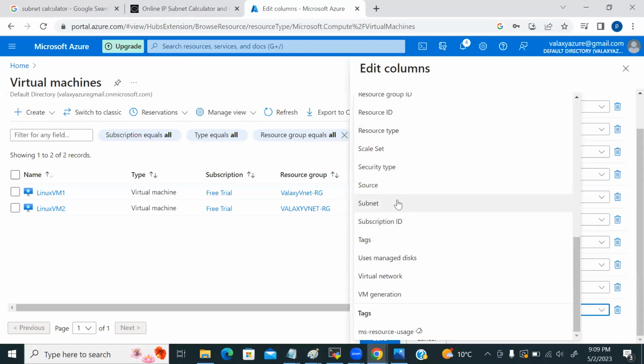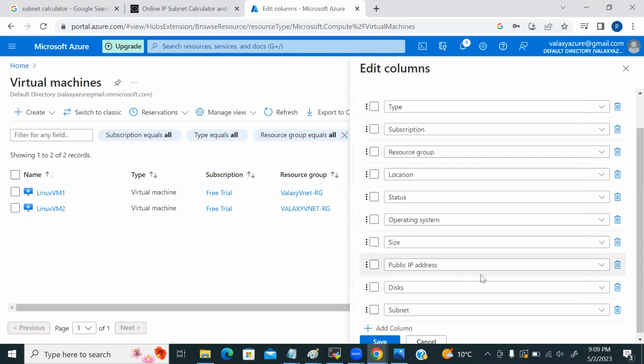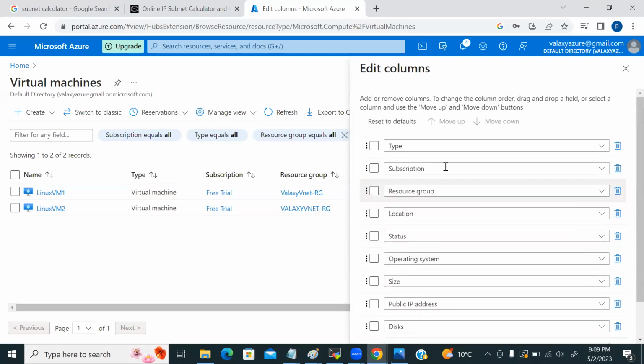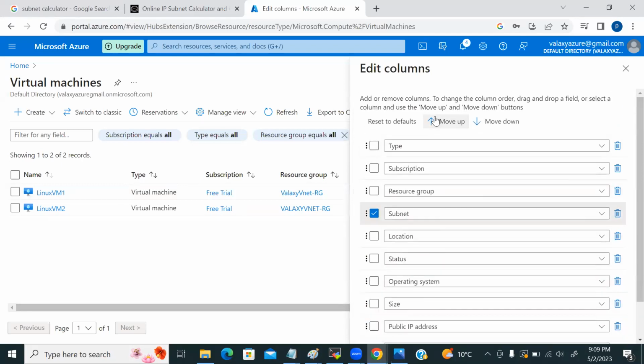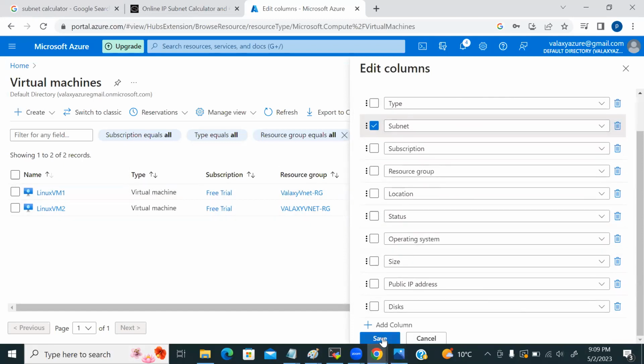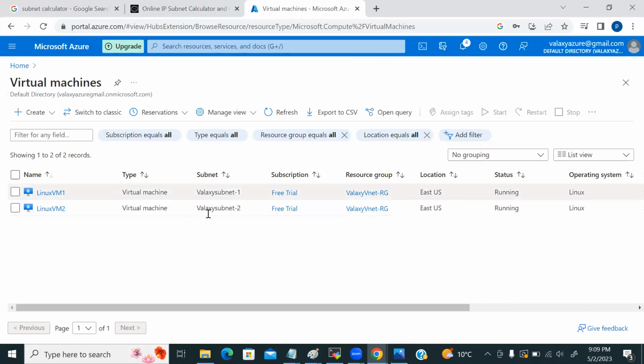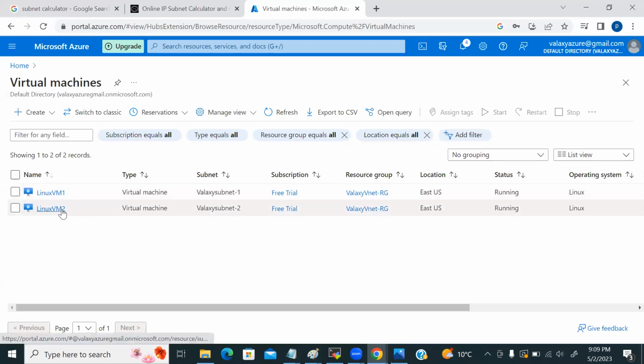So now I want to see under which subnet they are created. So select subnet, and I want to see this information beside the type. After type I want it, so you can just select subnet and move it to the top. After type it is available. Now save. See, now subnet is available here. This way you can see these VMs are created under which subnet. So this way we need to create VMs inside the virtual networks.